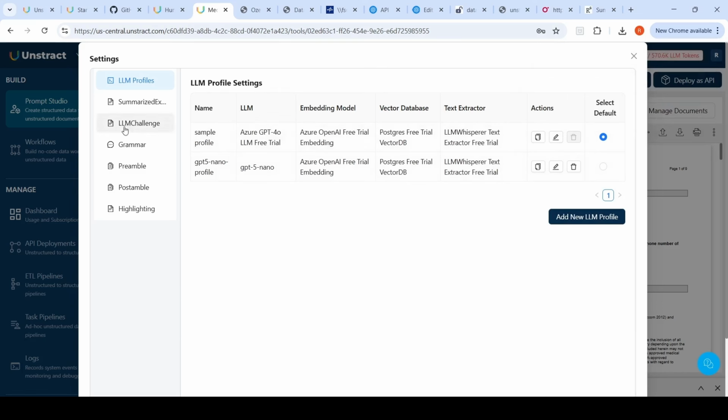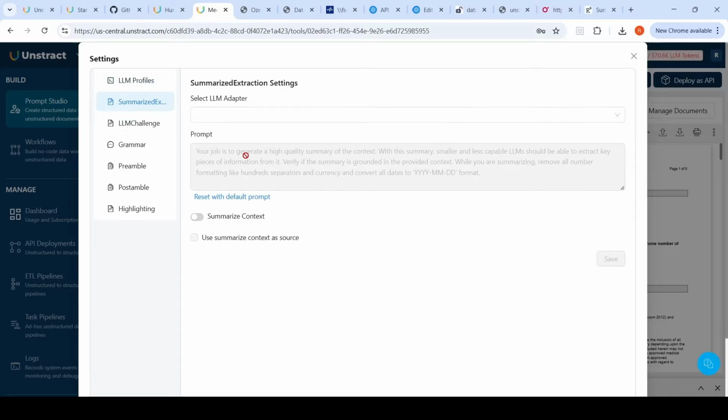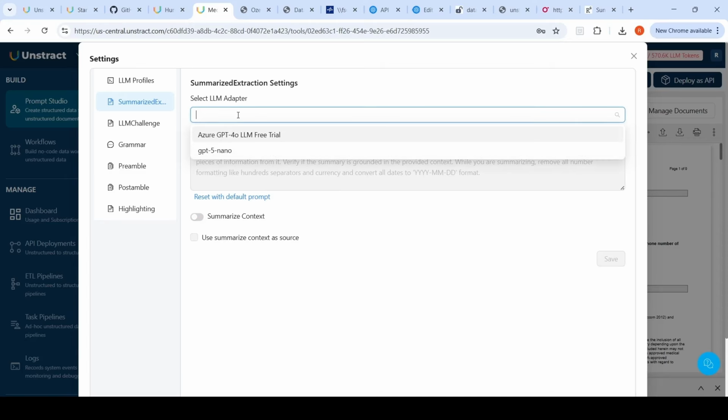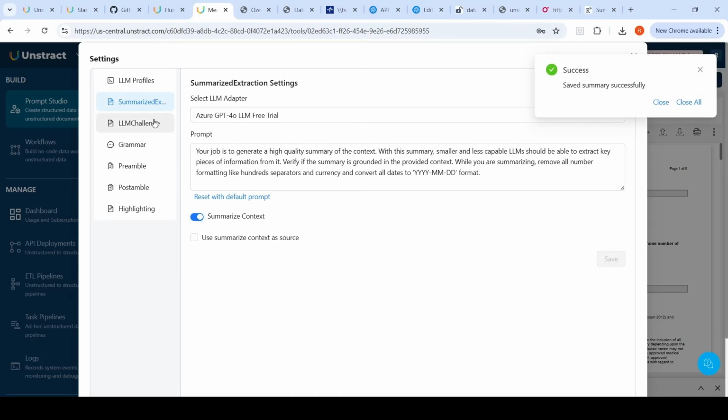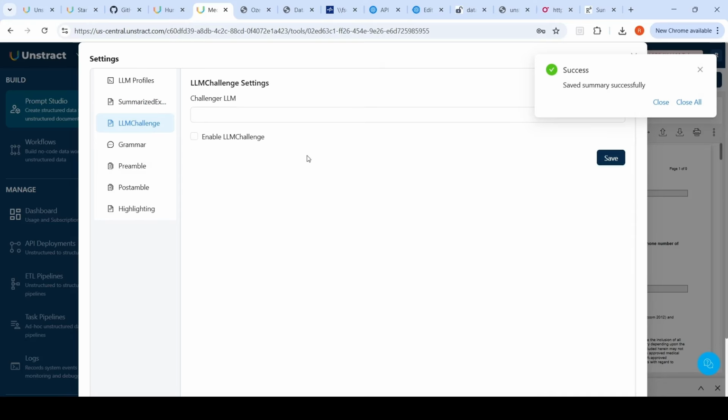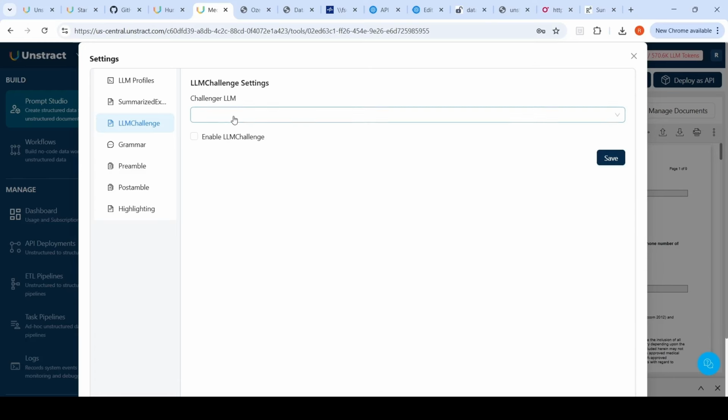Okay. Now, whether you want summarized extraction, I'll say summarize the context. So I have to select the LLM adapter over here. Let me select this and then say summarize context, and let me save it. Okay. If you have 2 LLMs over here, you can do something called LLM challenge. It's basically if both the LLMs extract the same information, then the output is given. Otherwise, the output is not given. So here, let me put GPT-5 Nano as the challenger. And I'll say enable LLM challenge, save, right?